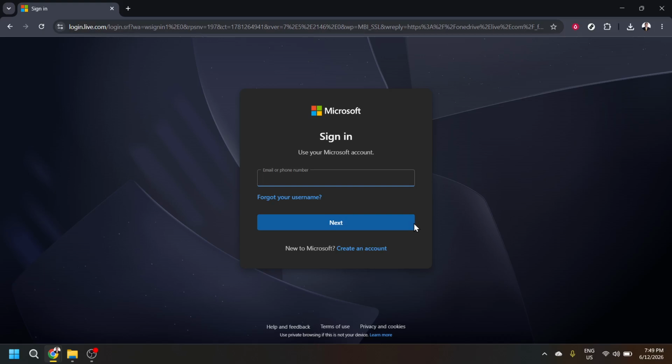If asked, enter your password and click Sign In. Now, pay attention to this one. Make sure caps lock isn't on and double check that you're typing it correctly. Passwords are case sensitive, so a capital letter where there shouldn't be one will throw everything off.